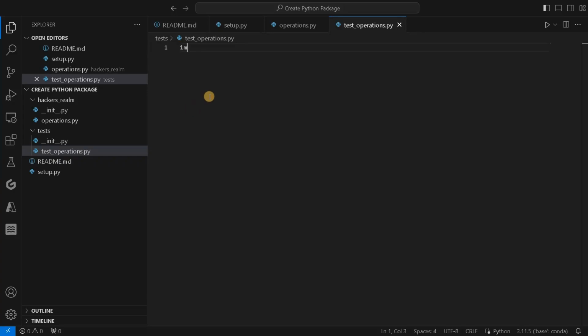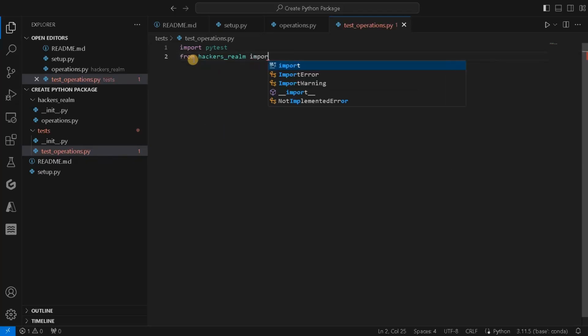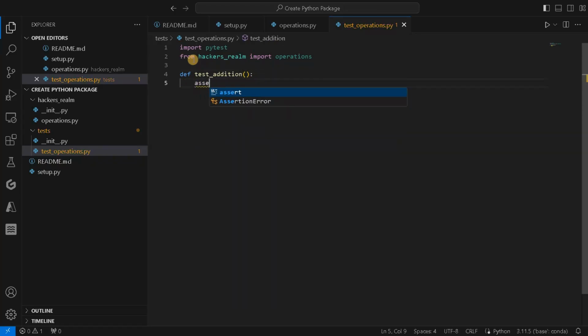In this file we are going to import pytest, and I'm going to import the operations from hackersrealm, import operations. Here I am going to create a function, test_addition, with an assert. Assertion basically says whether a condition is satisfied or not. It's just true or false.